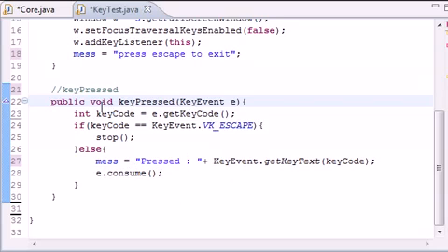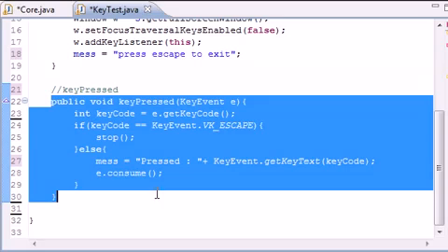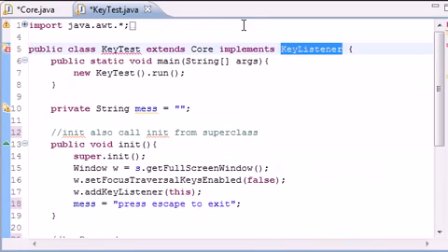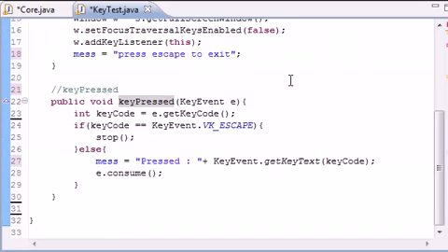Now that we learned how to handle something when the user presses down a key on the keyboard, we made two other promises to our key listener class right here. Since we implemented from it, we said we're going to tell you how to handle key presses when they press down a button, and we're also going to tell you how to handle when they release a button. So let's go ahead and make that method right now.